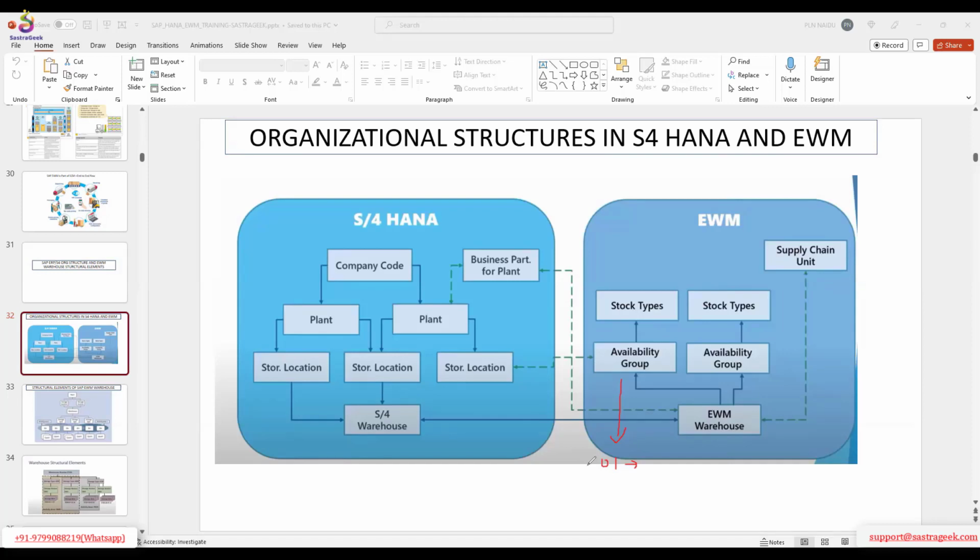That I mapped into one storage location in IM, and then I treat as a stock type is F2. If it is a return, then I will map another stock location for returns. Then I will create another available group 003, and stock type is the return one. Like that, we do that.